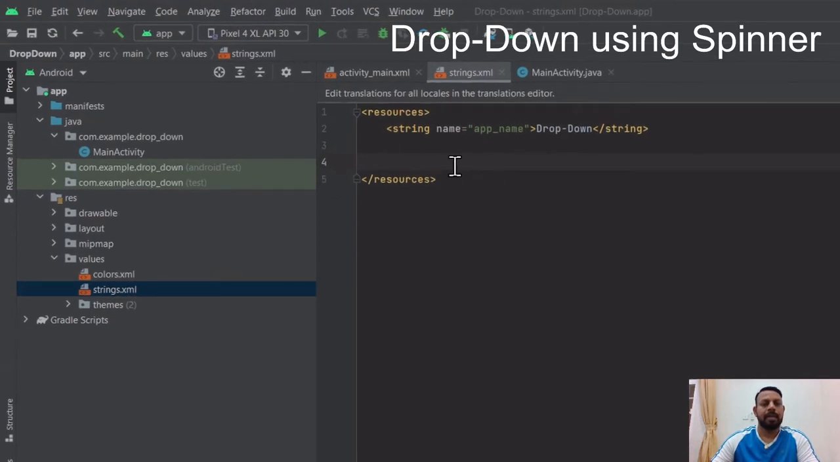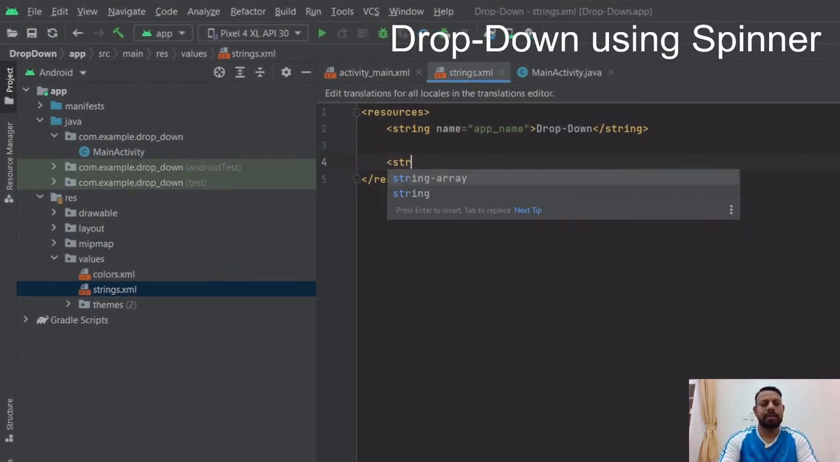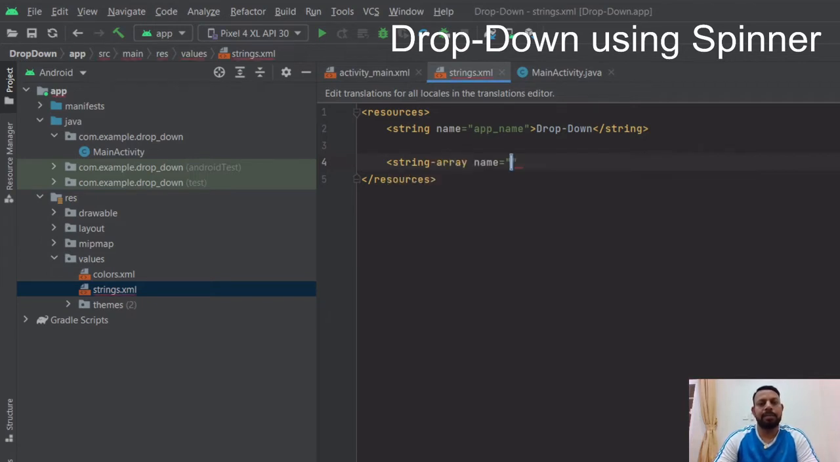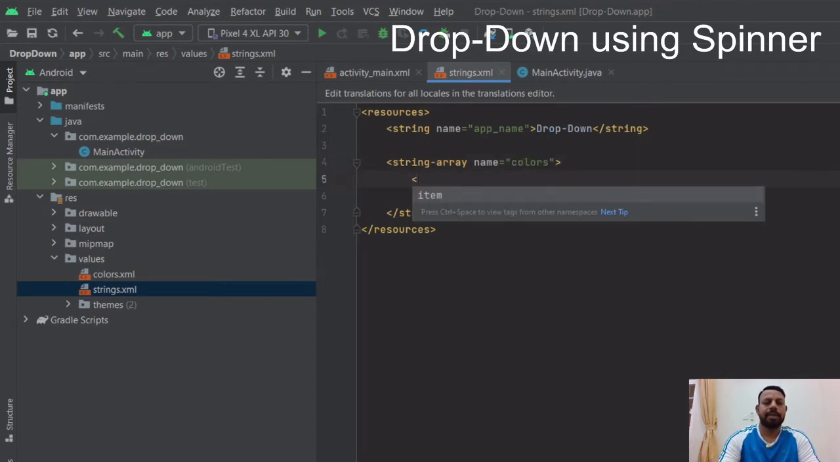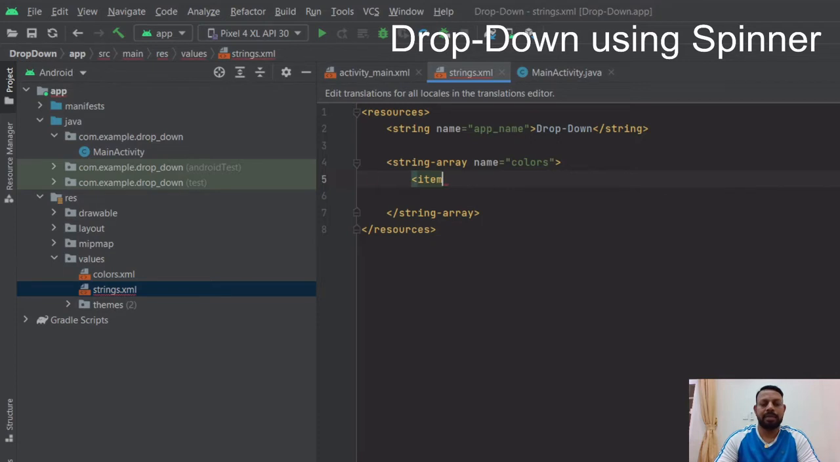All right. Now here, I'll create one string array. When you start typing, you will have an option here, string-array name. We'll call this names. We will use some names here. All right, and close it, and we have the string-array closing. Inside this, now the array we have created, we need to add some items. Now, instead of names, we will call it colors. We will add some colors. So let's create the items here.